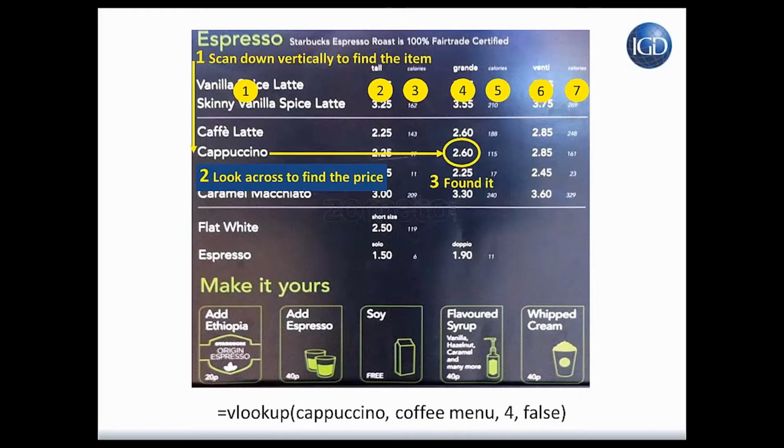What I've done here now is try to visualize this menu as a spreadsheet. So if you look, I've numbered the columns of information from 1 to 7. And imagine this is a spreadsheet with rows and columns. So in this instance, the formula would read as follows. If you can see it at the bottom of the screen there, equals VLOOKUP to start the formula. The first thing you need to tell the formula is what it is that you're looking for. So in this case, we're looking for a cappuccino.